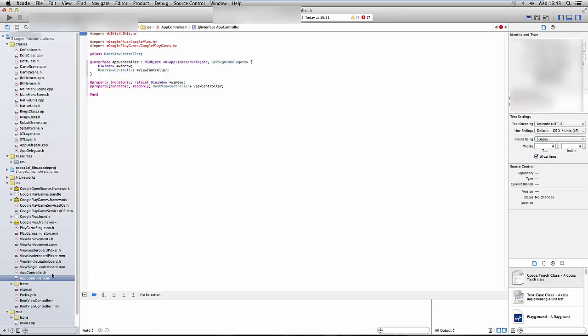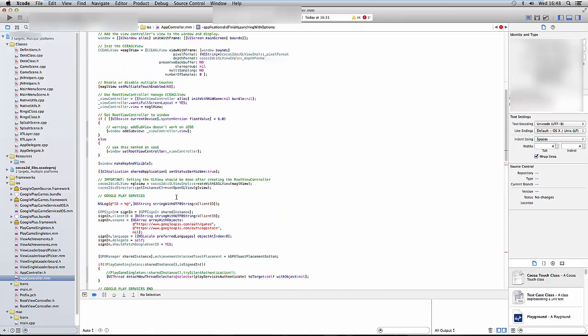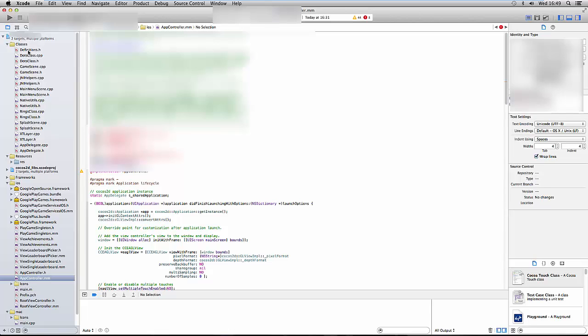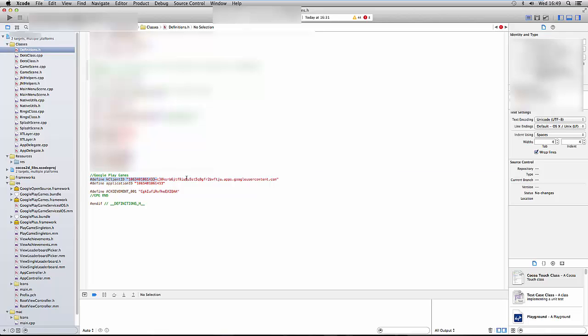Okay, so now in appcontroller.mm you want to import googleopensource.h, you want to import playgamesingletons.h, and you want to import definitions.h. Our file is called definitions.h. It's just basically the file where you put your client ID, because you're going to use that to sign in. So wherever you put your client ID, make sure you include that file at the top.